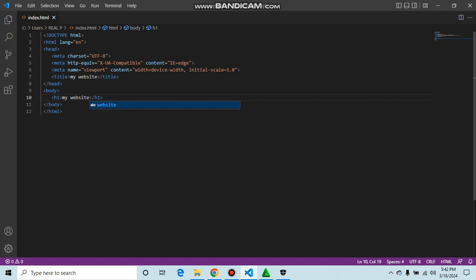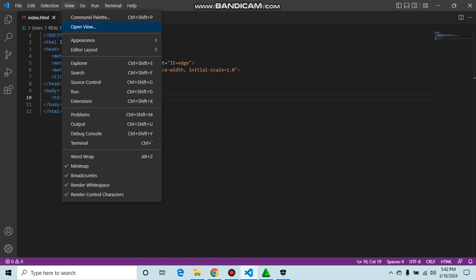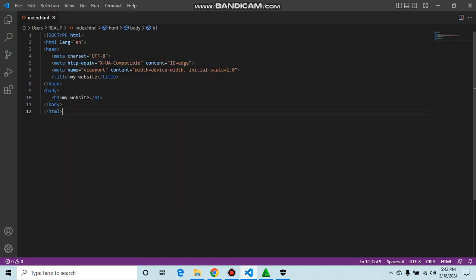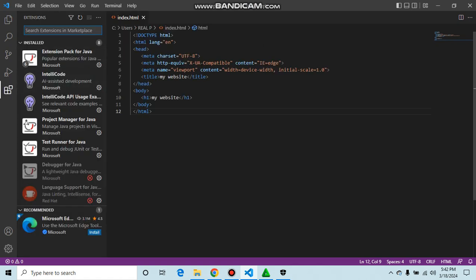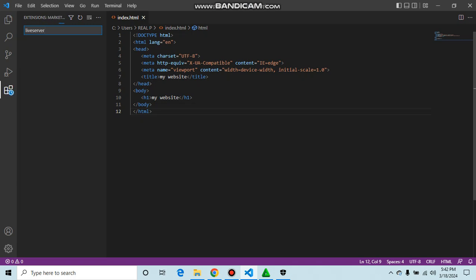I have saved. Now for you to view this in your browser, there are two ways through which you can view it. Let me just give you the easiest way. We just go to extensions. Here there's an extension we call Live Server. So you just install it. Once you install it, it'll be easier for you to run your HTML document in the browser.